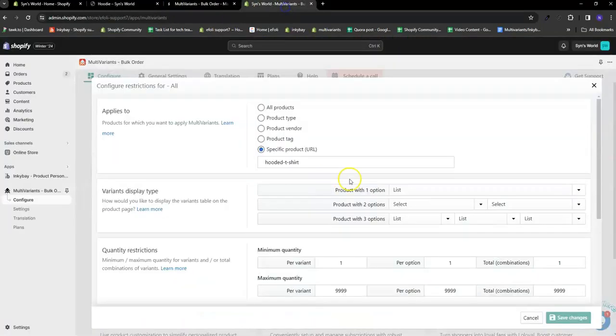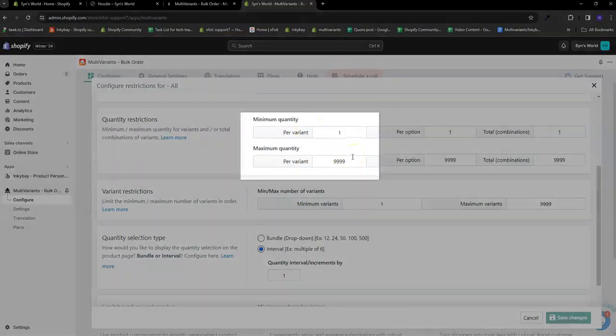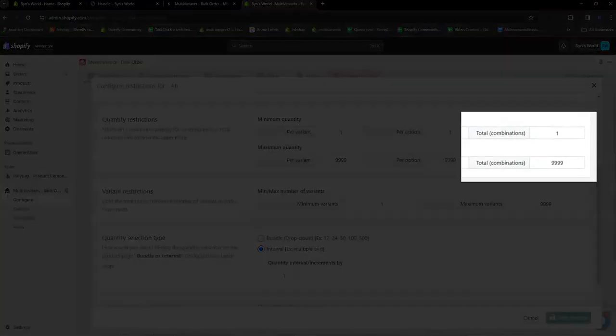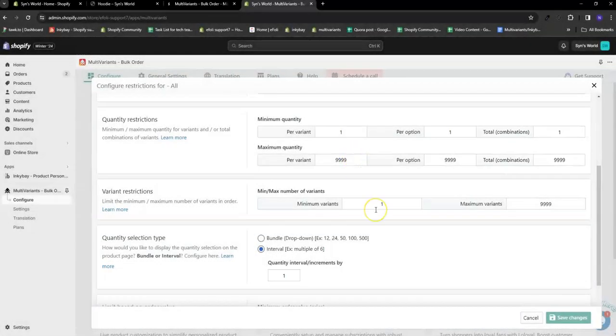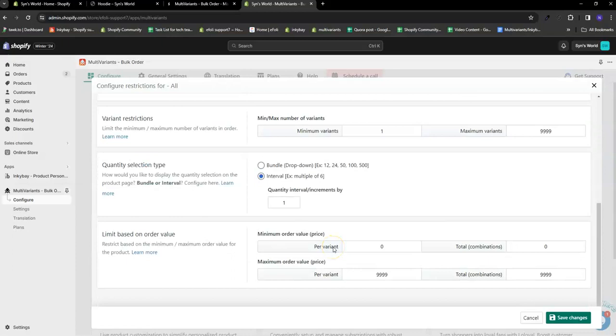Now from here you can set the restrictions. You can set minimum quantity restrictions and maximum quantity restrictions. You can apply the restrictions per variant or per option, or also on the total combination of your variants. You can also restrict your variants. You can have bundle quantity. You can have quantity intervals, which is whenever your customer selects the quantity, it will be increased in multiples of a certain number. And you can also limit based on your order value. For example, you can have minimum order value and maximum order value too.